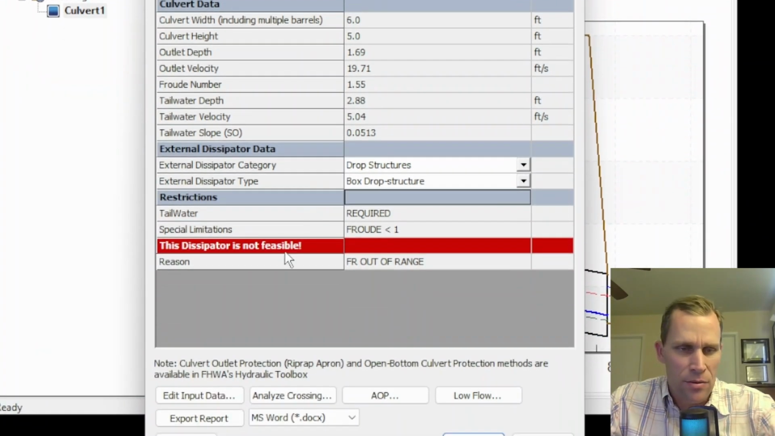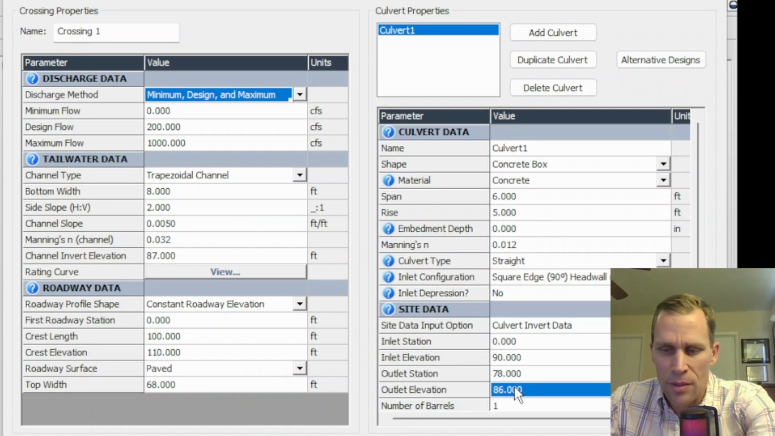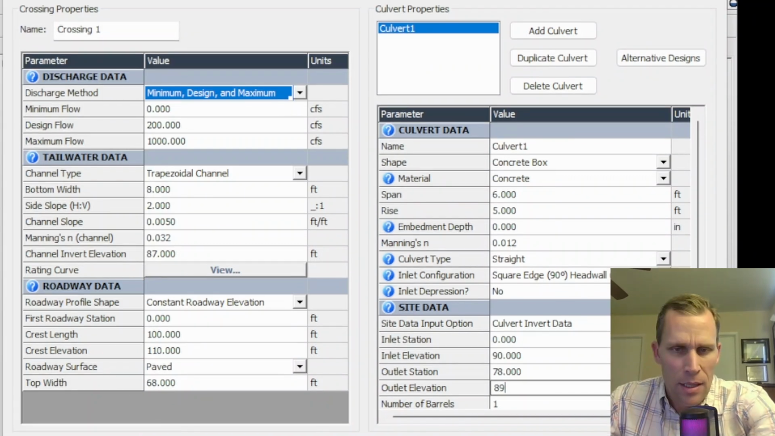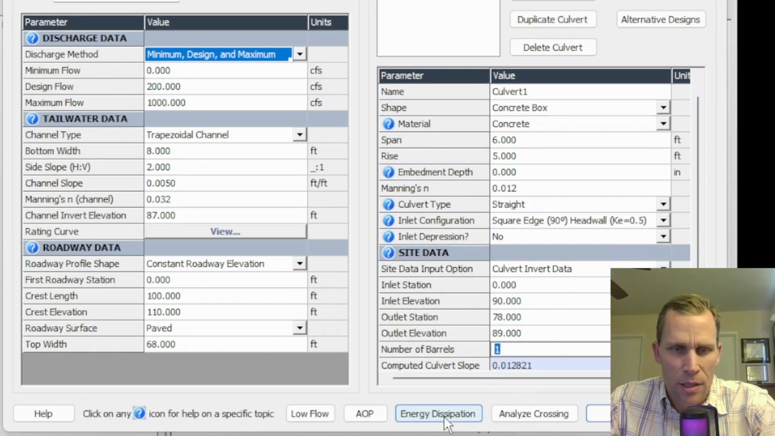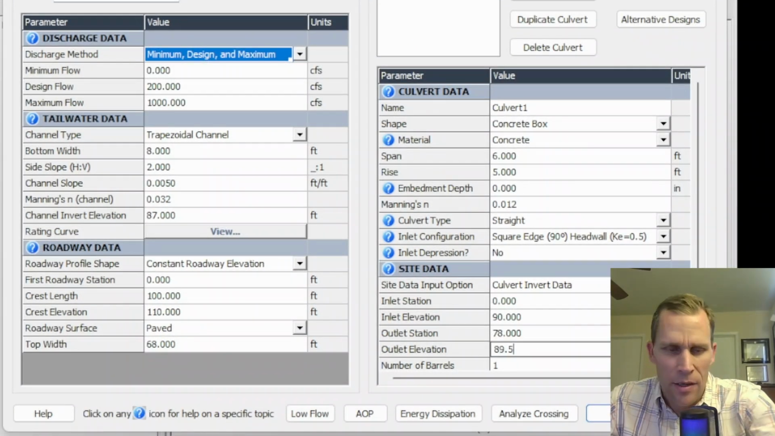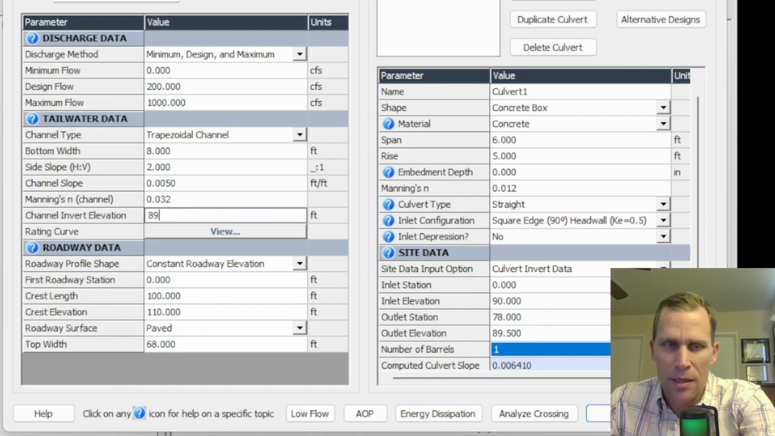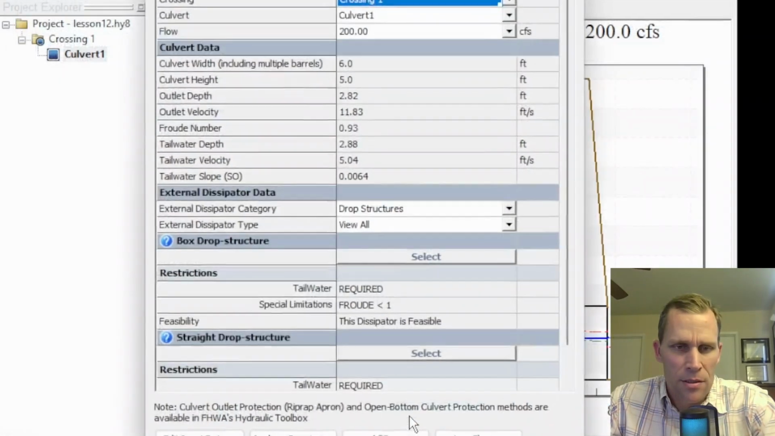So let's go back to our input data. I'm going to change this outlet elevation to something a little bit higher, about 89. Let me see if that works. So I'll click on energy dissipation. Nope, still not good enough. How about 89.5? And it said something about tailwater, so let's increase this as well. How about 89.5? Okay, energy dissipation. All right, that looks good. The red warning's out of the way.